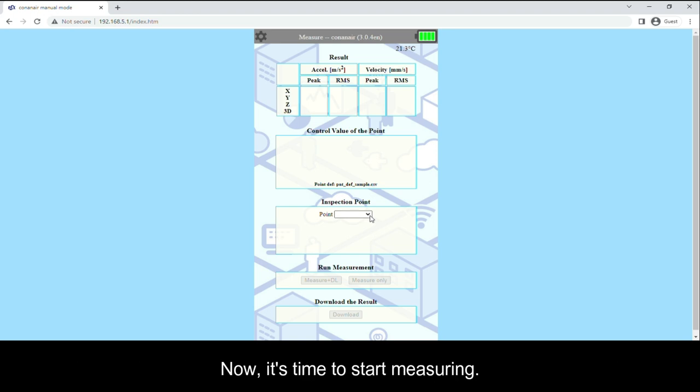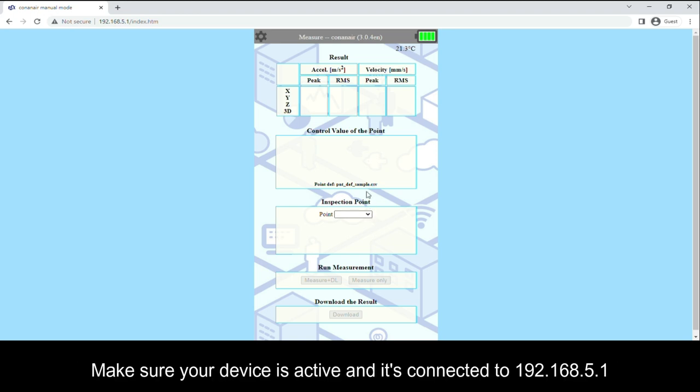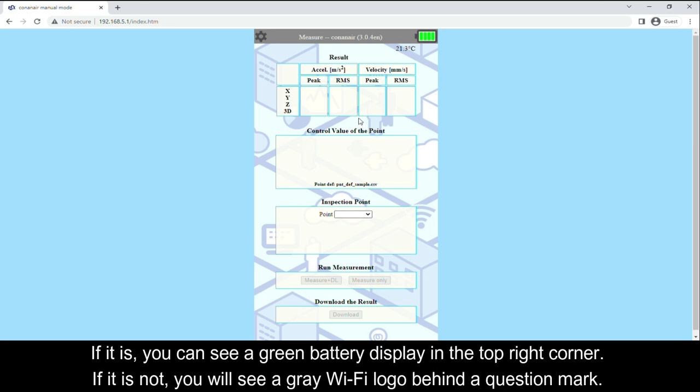Now, it's time to start metering. Make sure your device is active and is connected to 192.168.5.1. If it is, you can see a green battery display in the top right corner. If it's not, you'll see a gray Wi-Fi logo behind a question mark.